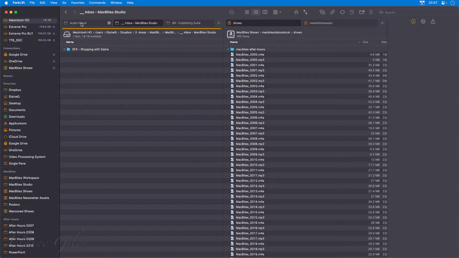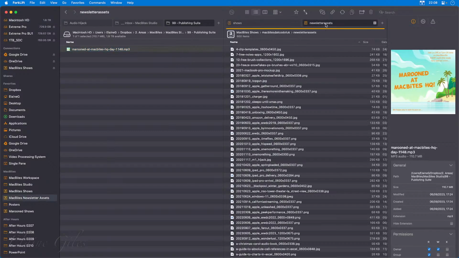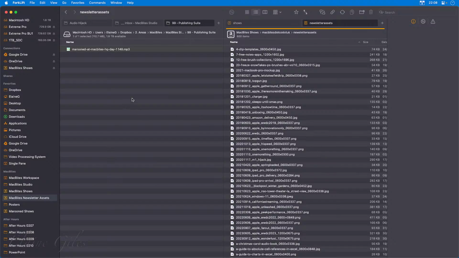But what it's actually done here is it has my audio hijack folder there. It has my inbox in the MacBite Studio. It has my publishing suite. So that folder has in it finished shows that are to be uploaded. Over this side, it has the shows. So if this was a MacBites, I would just drag, drop, boom, it's uploaded. And then also in my publishing suite, I would have anything that needed to go up for the newsletter, and I could just drag and drop that over. And again, that would then be uploaded.